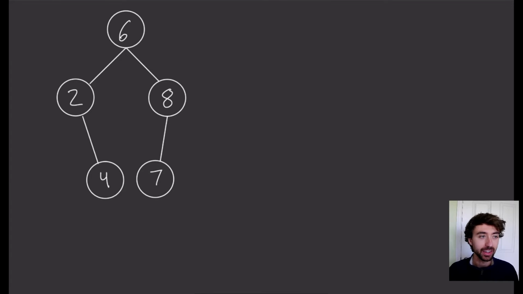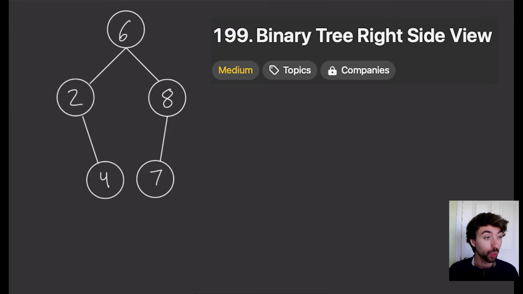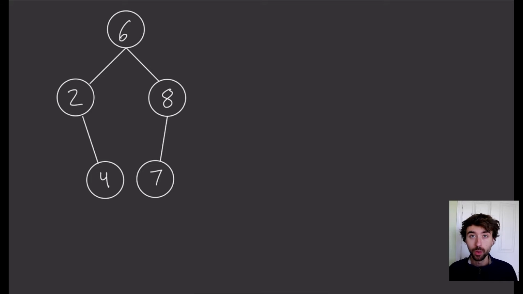Today we're looking at LeetCode problem number 199, which is the binary tree right side view. To solve this problem, given any binary tree, we need to return what you would see if you were just looking at the tree from the right-hand side. So if you were looking at the tree from the right, like this, what would you see?